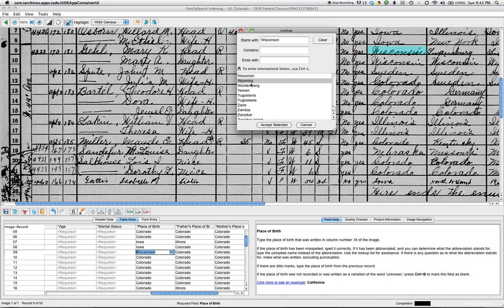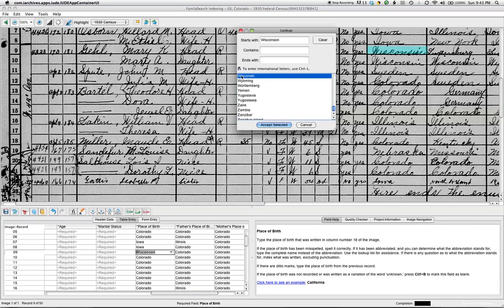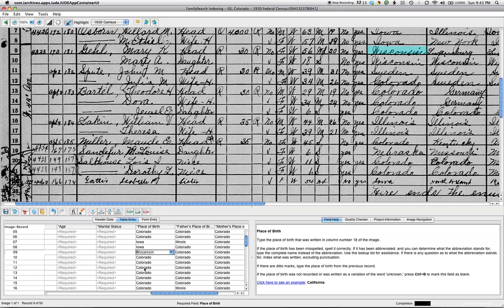In this particular case, you see Wyoming. Oh, that's not. Oh, Wisconsin. There it is. And then you can click on that and accept selected field, and it will add that to your record. And so once you arrow past that, you'll notice that Wisconsin is spelled correctly, and then I can put that in again. That also works for names.